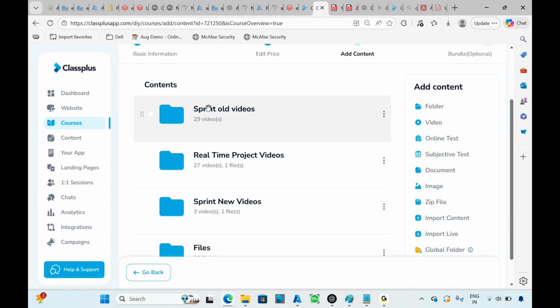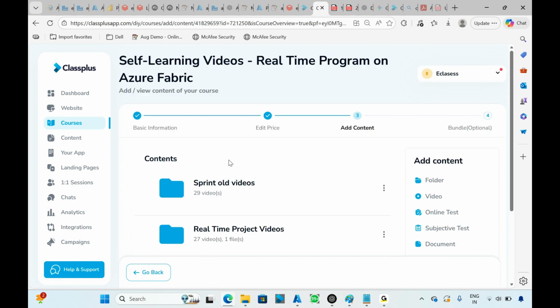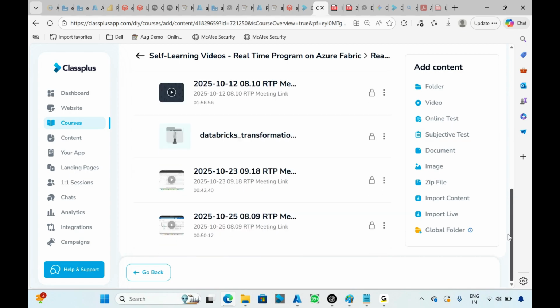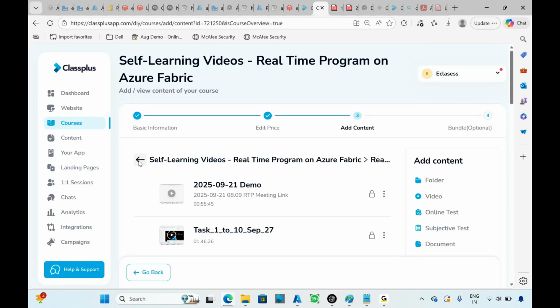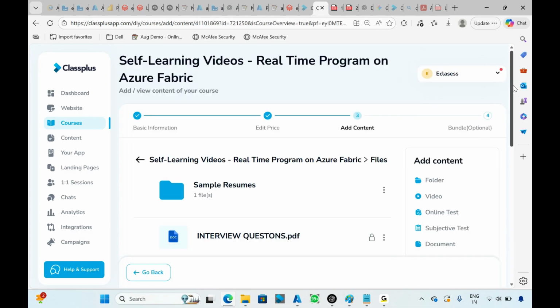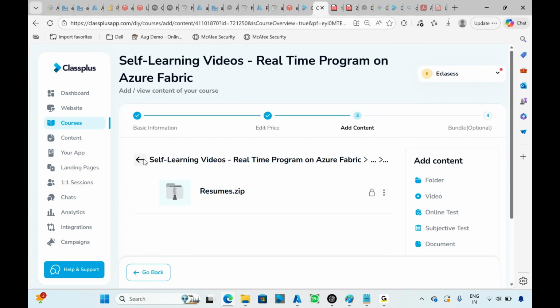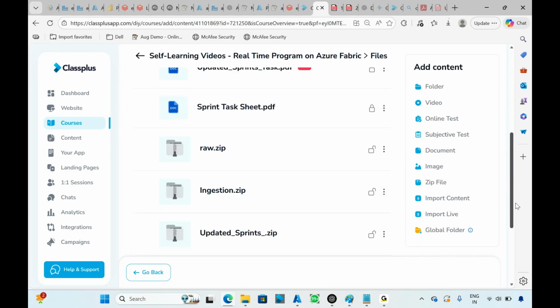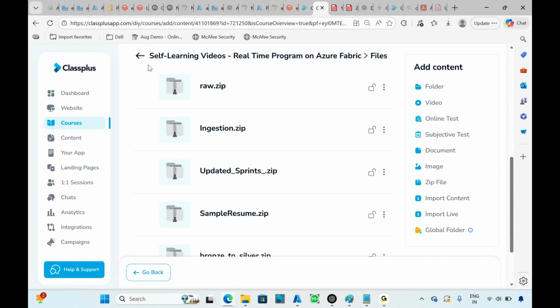First you need to complete the sprint old videos with the sprint old sheet. Then you can go to the real-time project videos here. Here we have explained everything. Task 1 to 10, task 11 to 18, this is a demo video of the first day. Then you can see all these videos. Once it is done, for anything needed while we are discussing the session, any files or interview preparation, some sample resumes, here we have added a zip folder with all the sample resumes, interview questions, and any files needed.